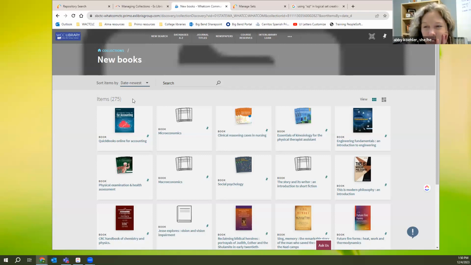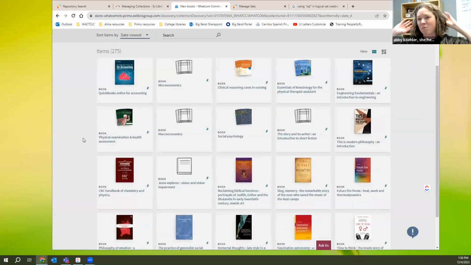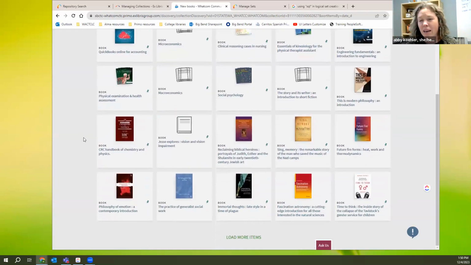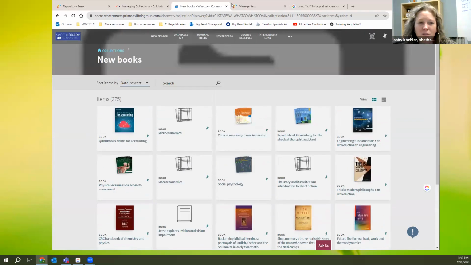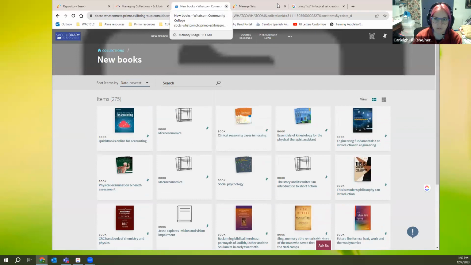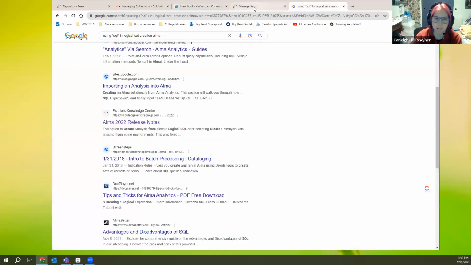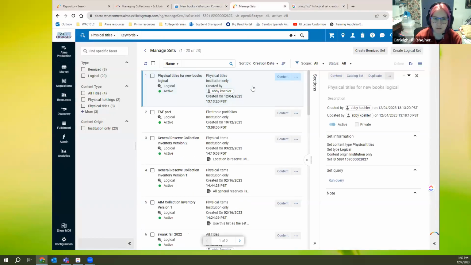But if I'm using this as an outreach tool, I'd probably email an instructor a link and just do a search in Primo rather than go through all of that in Alma.